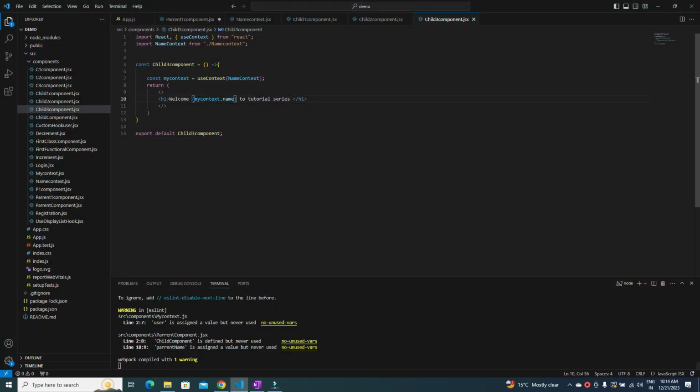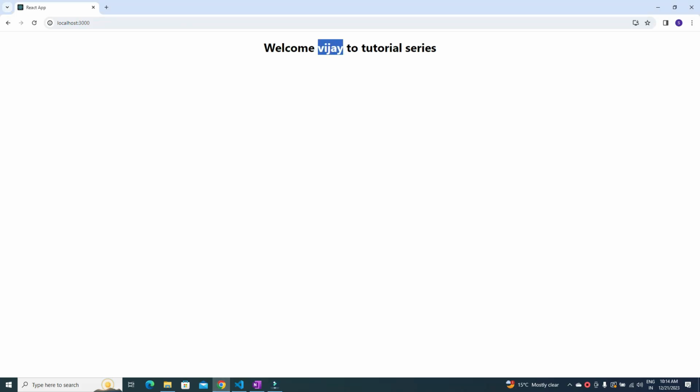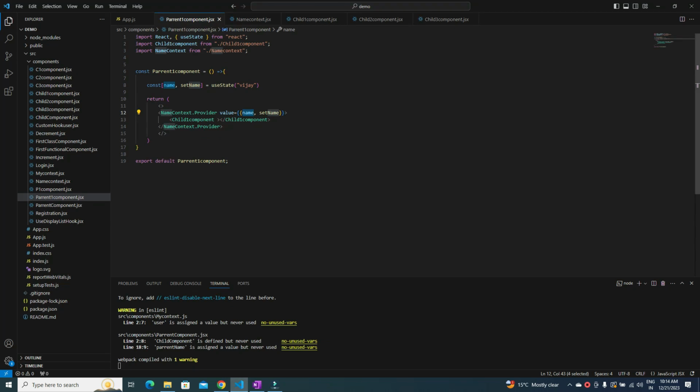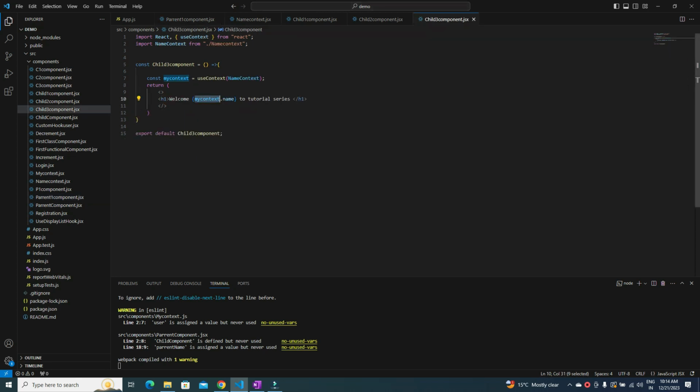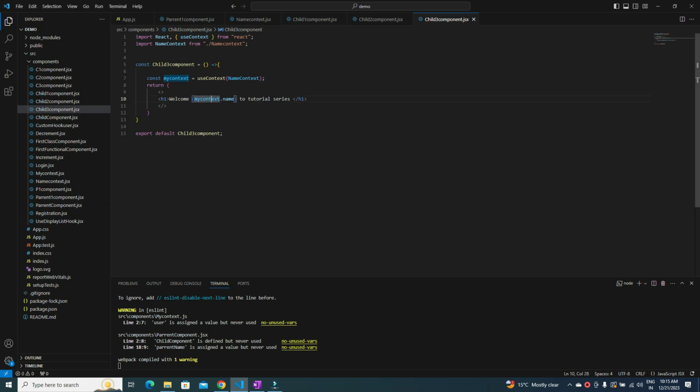Now let's try. Sorry, I have not saved it. Let's save this. So here you can see Vijay. This Vijay is coming from this variable from the parent component. Okay, so this is the name we are using in the child3 component. Here we are passing the object having two fields. First one is the value and second one is the method which will update the value. Okay, so now I have utilized this name.